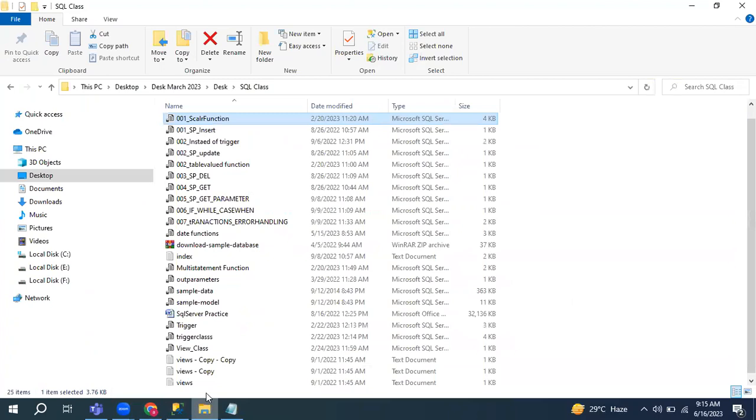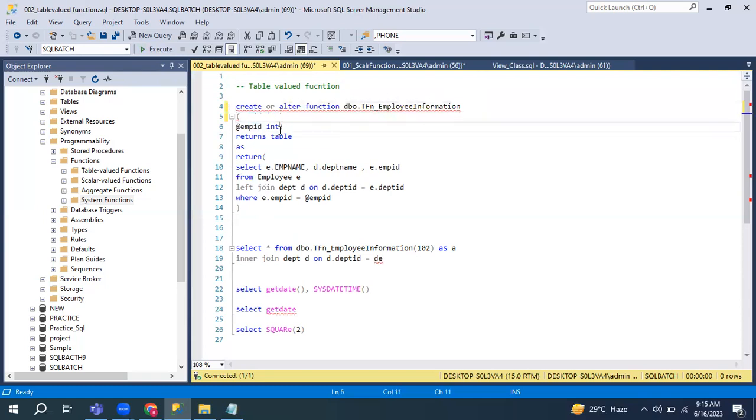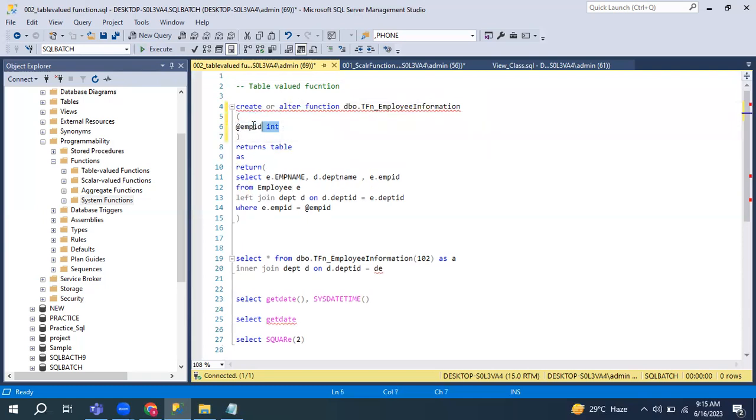And table valued function is also there. See, this is the table valued function. Create or alter table valued function. In brackets, I mentioned the input parameter, employee ID. So my intention is, when I pass my employee ID, the table valued function will return the result set in a tabular format.